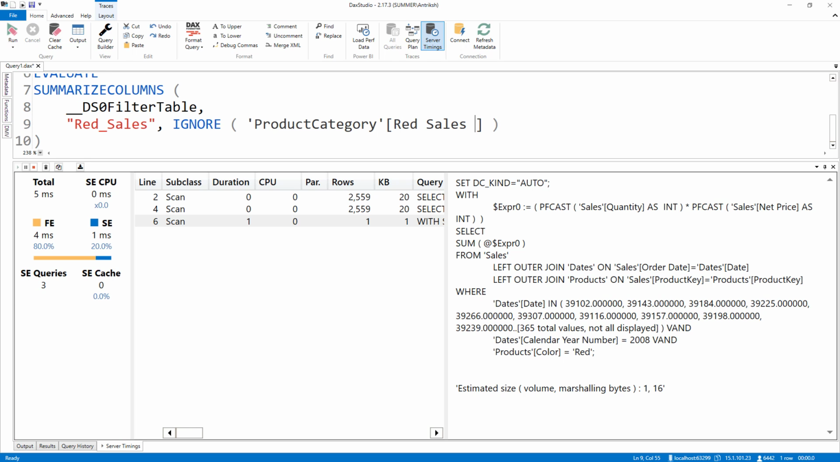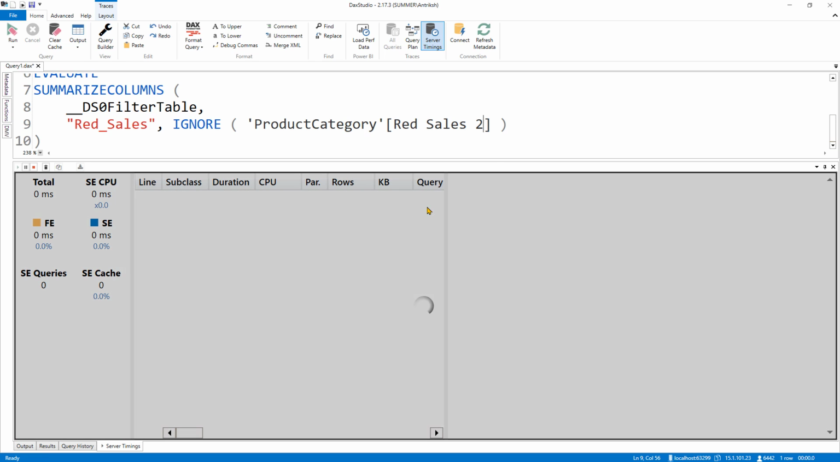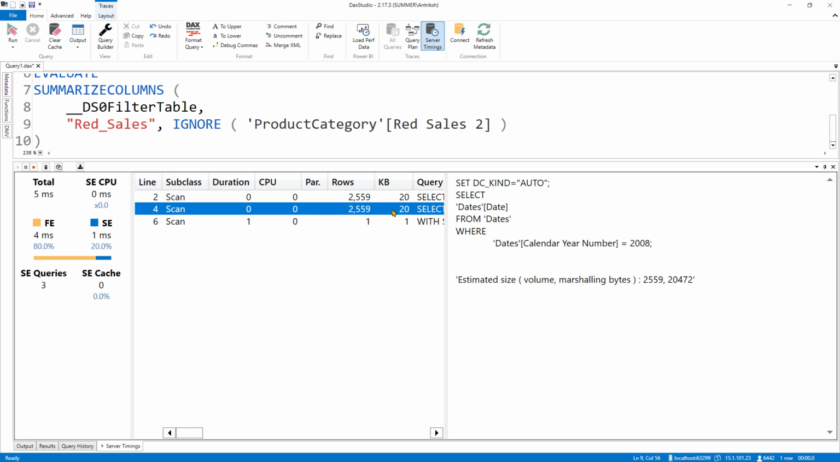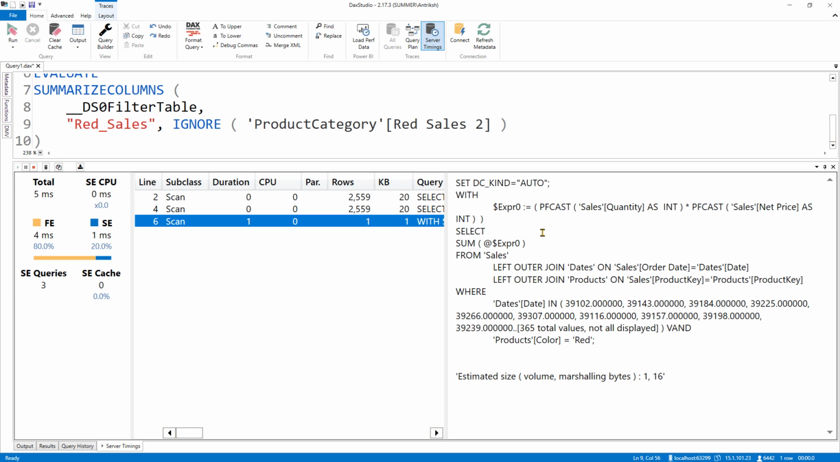So let's change the measure reference to red sales 2, and if I execute the code, you can see that first we get the dates date from the dates table. Then we are filtering the dates column for the calendar year number to be equal to 2008. And in the third query, we are saying select the sales amount where the sales table is on the left hand side. Then there is a join between the order date and dates date, and product key and product key. In the where clause, we are saying that product color should be red, and that the dates date should be in these dates.